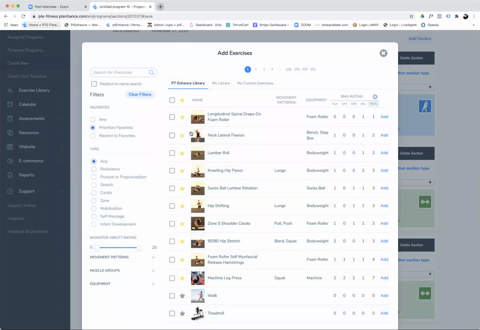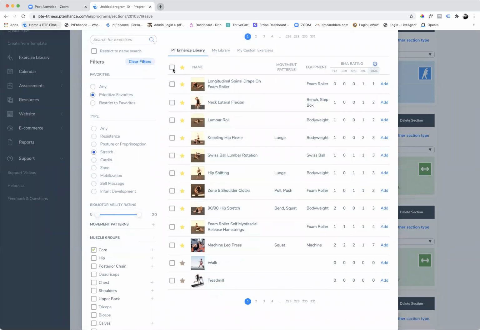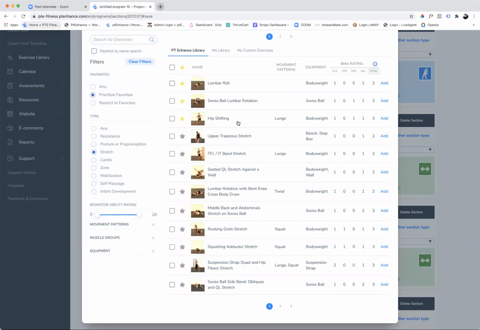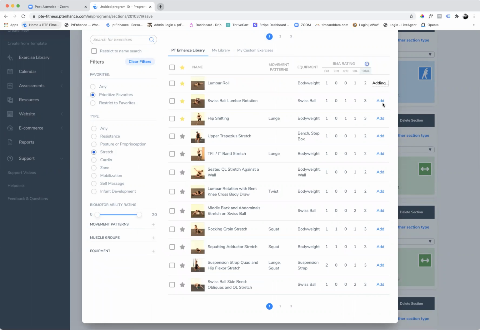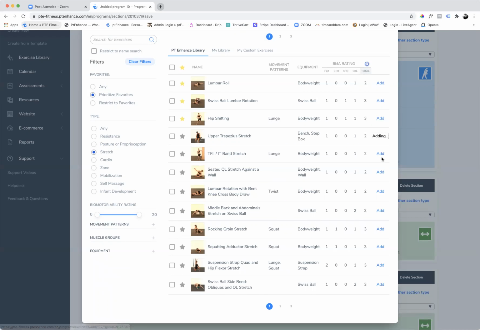And this will make sense here in a second. We try to make things quick and easy for you guys. So let's go back into stretch real quick, and let's go back to the core. And then we'll search one more time. And let's just add our favorites real quick. Let's go add. That one didn't add. And let's just do just a couple more.